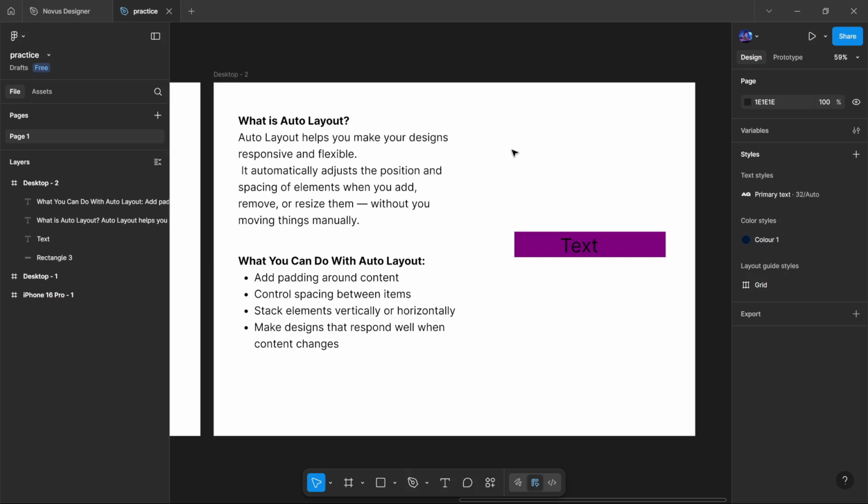And what can you do with auto layout? You'll be like, oh, what do I need to do with auto layout? Just like I have here, you can add padding around content, you can control the space between items, and you can stack elements vertically or horizontally, and you can also wrap them. You can wrap things, when you type and then it wraps. Don't worry, I'm going to explain all of this. And the last one is make designs that respond well when content changes.